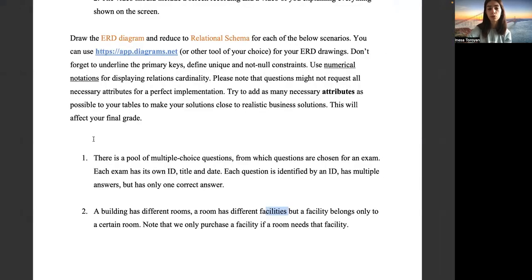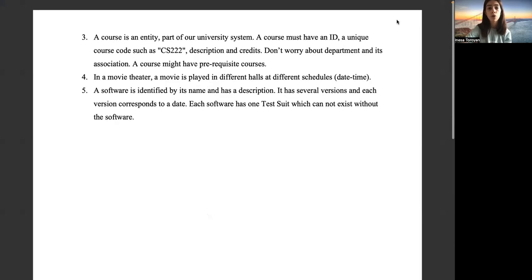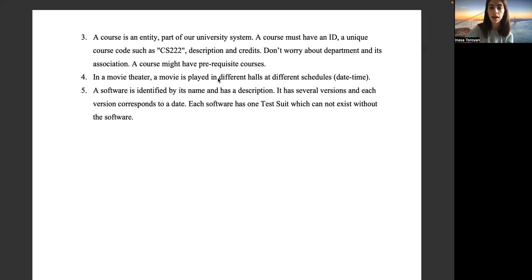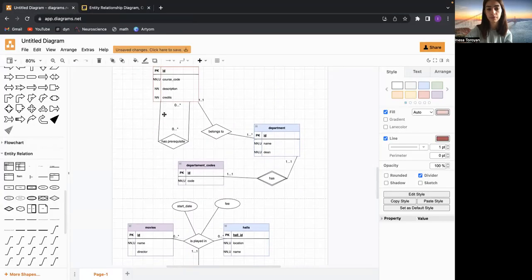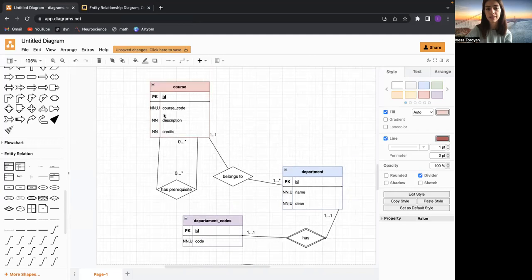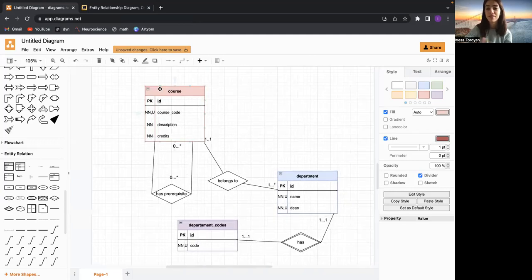This is the problem number 2, and let's go to the problem number 3. A course is an entity, part of our university system. A course must have an ID, unique course code, such as CS222, description, and credits. Don't worry about department and its association. A course might have prerequisite courses. Okay. Let's go to the ERD. It's this one. Okay, this is a very interesting one.